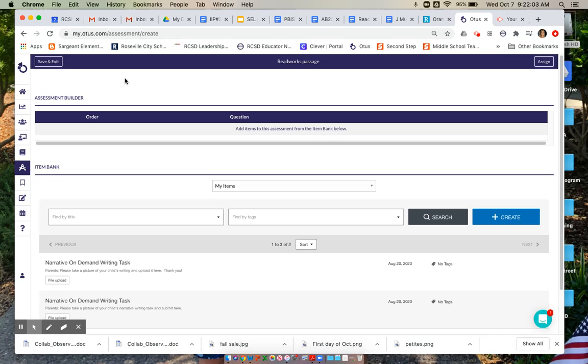I do want to show you a couple of things. Always use this save and exit button if you are leaving your assessment. That way you won't lose any of your work. So we're in the Readworks passage. I know that because I can see that up here. We don't have any questions yet in the assessment, but I'm going to show you how to do that.